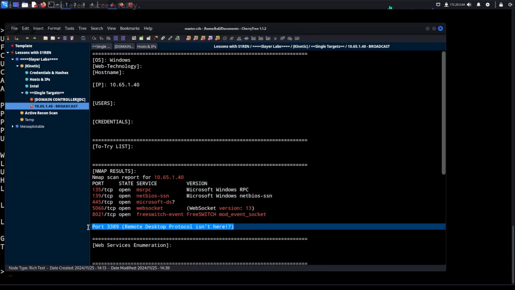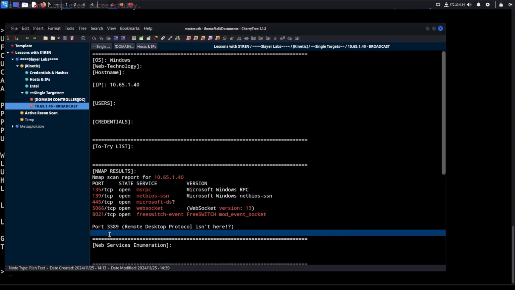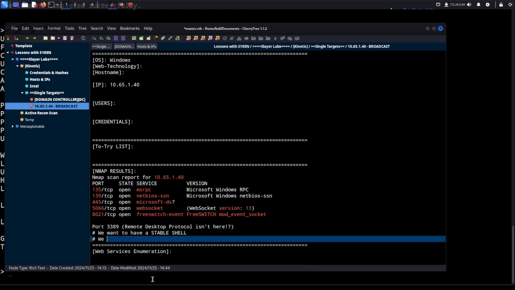But in this particular case, I'm being a sneaky little squirrel, and I'm just gonna add myself as a remote desktop user on the machine, so I can RDP in and have a stable shell and execute things like mimikatz. Remember, this way we can have a stable shell. We want to transfer things like mimikatz.exe over without losing our shell.